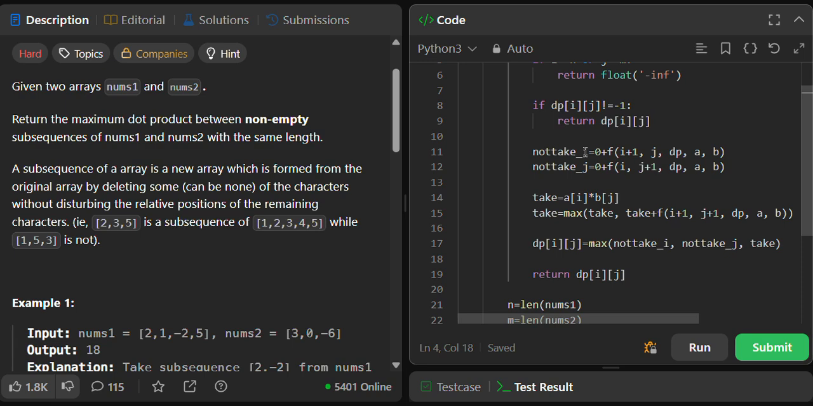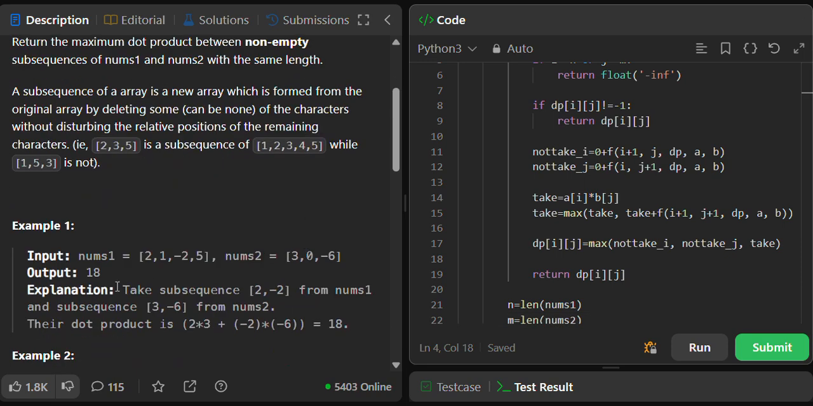That is, first, if we are not taking the current element in nums1, that is not take i, the value will be 0 and we will simply go to the next index, that is i plus 1, and j will be same as before. If we are not taking the current element in nums2, then it will be not take j. Then we will return the function as i, j plus 1, because we are increasing the index in nums2.